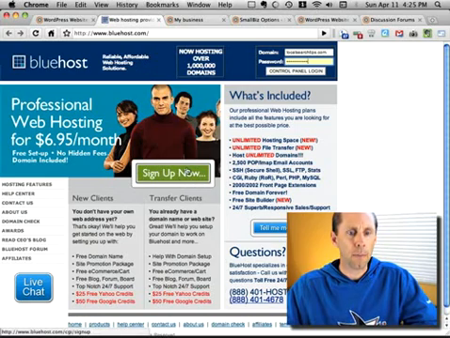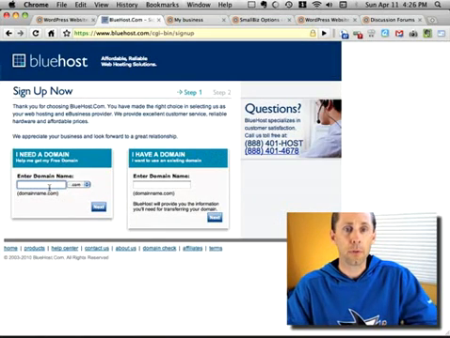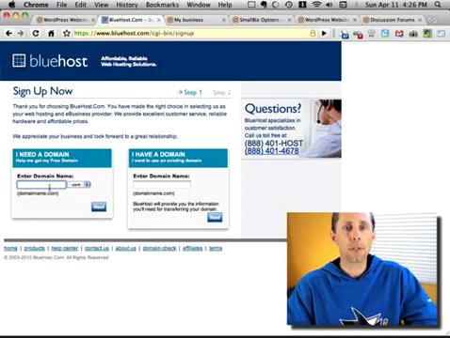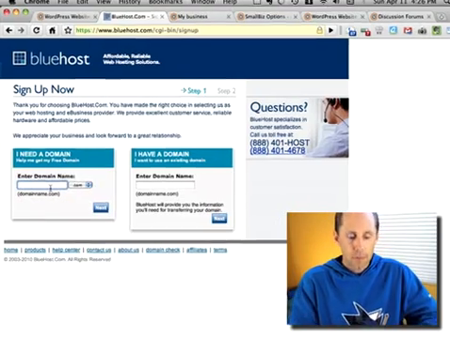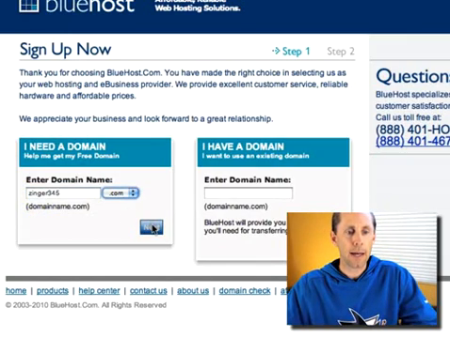And when you go there, you're just going to get a sign up now button in the middle of the screen. Just click that. And it's going to ask you for a domain name. So you get a free domain name with Bluehost. You can also transfer your existing domain over, but you might as well take advantage of getting the free one. And so just grab a domain name and click Next.